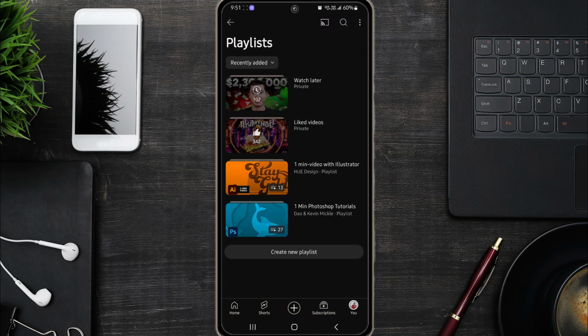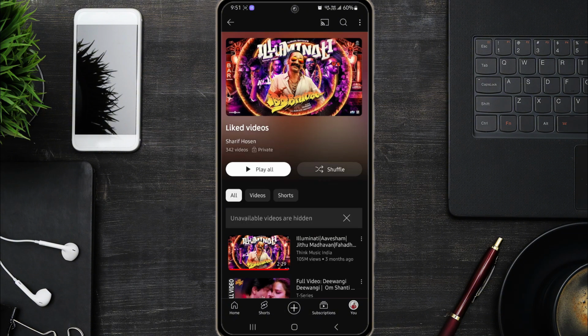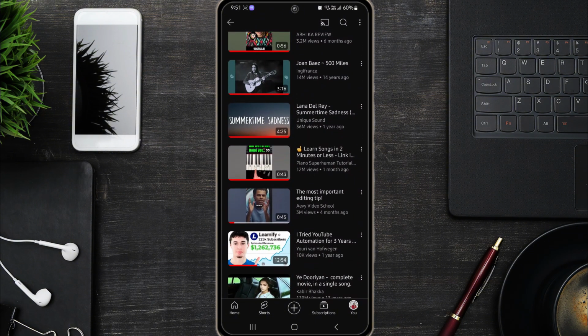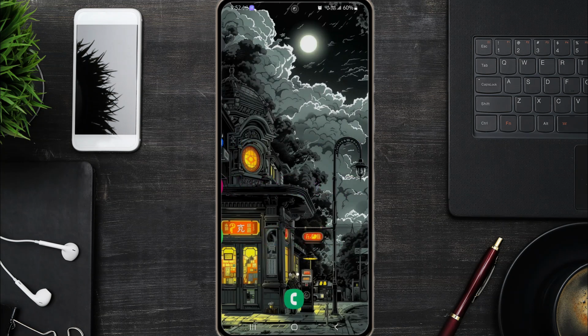The other way is you have to go back and click on the liked videos. You have to click on liked. Now you can see the liked videos on YouTube that you have liked. So this is how you can see the saved videos on the YouTube app.